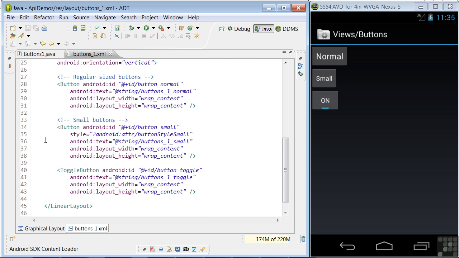And here we see the 3 buttons defined. Notice that the second button in line 35 has a style defined as small, and the third button is defined in line 40 as a toggle button, which provides the on-off behavior when it's clicked. So it's not the Java code in our app that's causing this button to change, but the Android system itself. As I said, we'll be looking at how our app Java code interacts with input control displays in the next lesson.